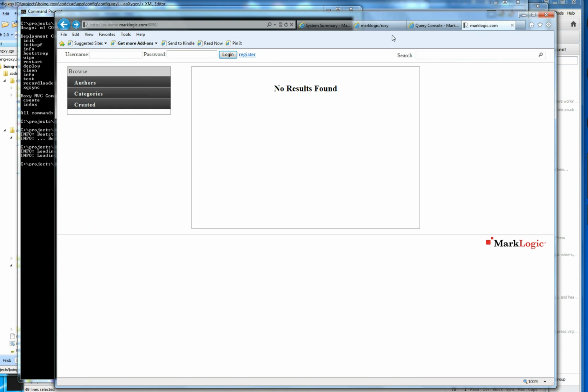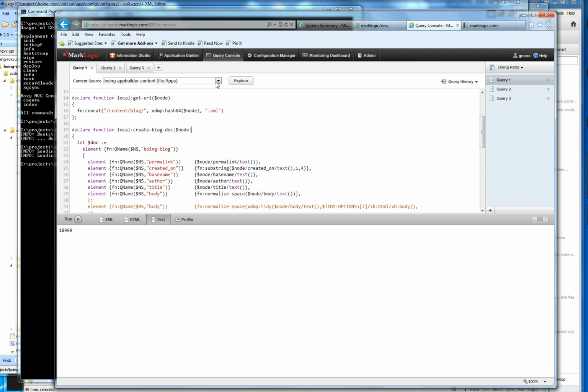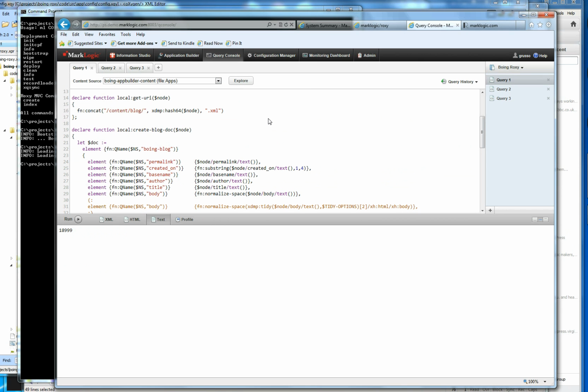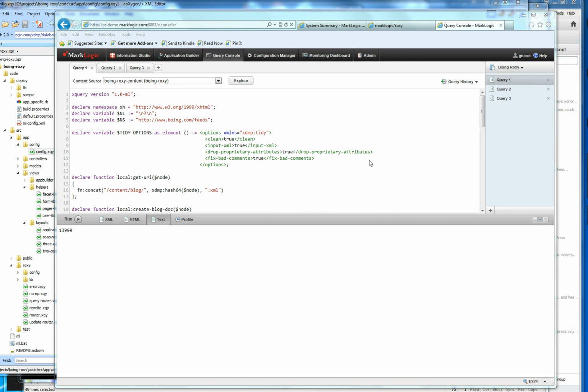Next step is I'm going to run this XQuery code using the QC console, and we're going to ingest some data. So I'm going to go offline for another few minutes just to do this. Okay, back. I finished ingesting all the data using the query console tool here.